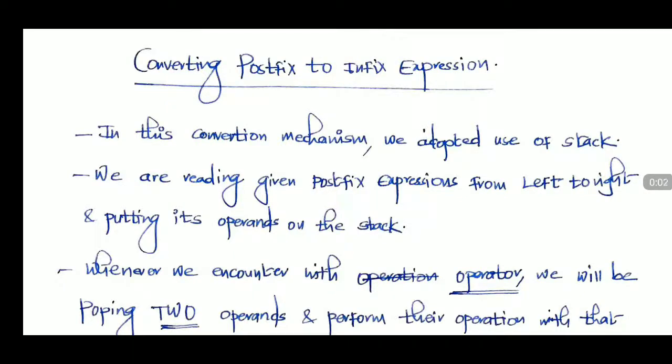Welcome to the course on data structures and algorithms. Today we will be solving problems based upon converting postfix expression to the infix expression. In this conversion process we will be involving stack as a primary data structure.